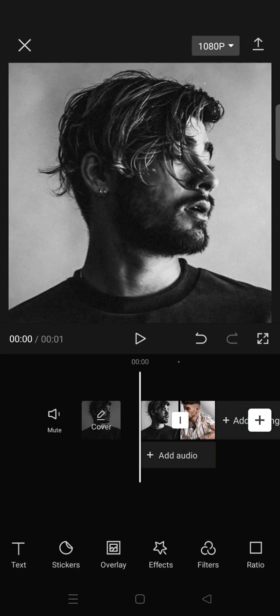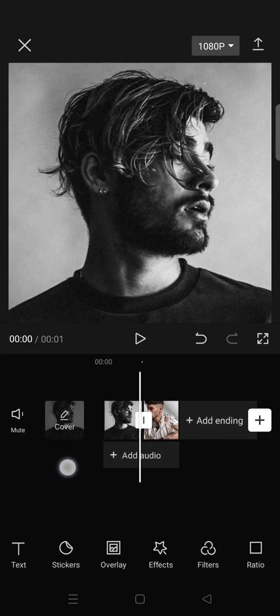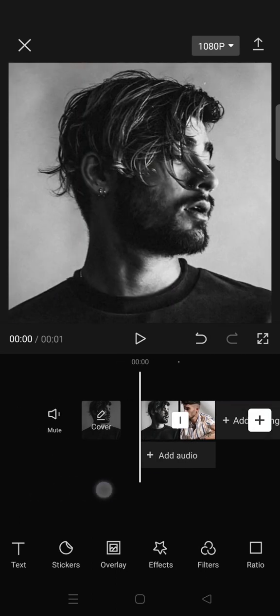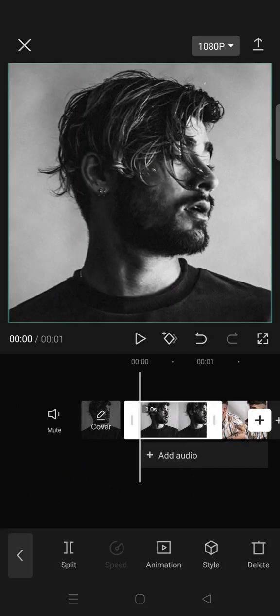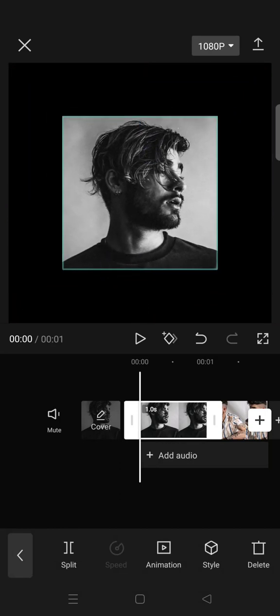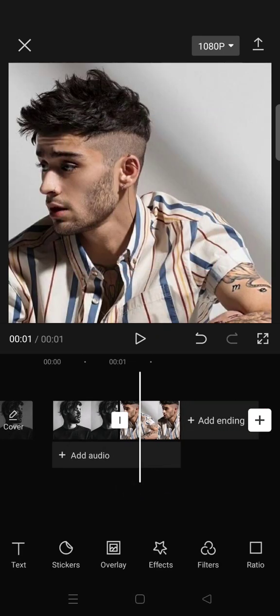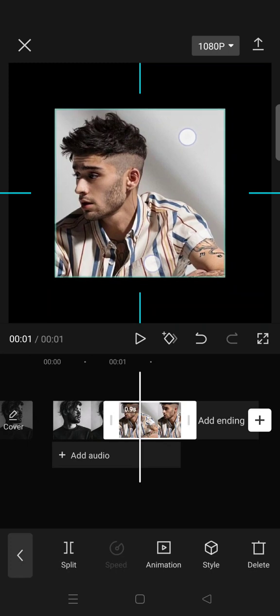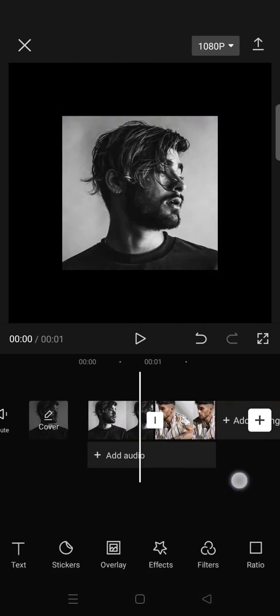So on today's tutorial, I'm gonna show you how you can create rotation and flip transitions in CapCut. First, just add two photos or videos to CapCut, and here I use two photos. Now click on the first photo and make it smaller. Okay, like this, and do the same for the second photo and try to make it the same size.